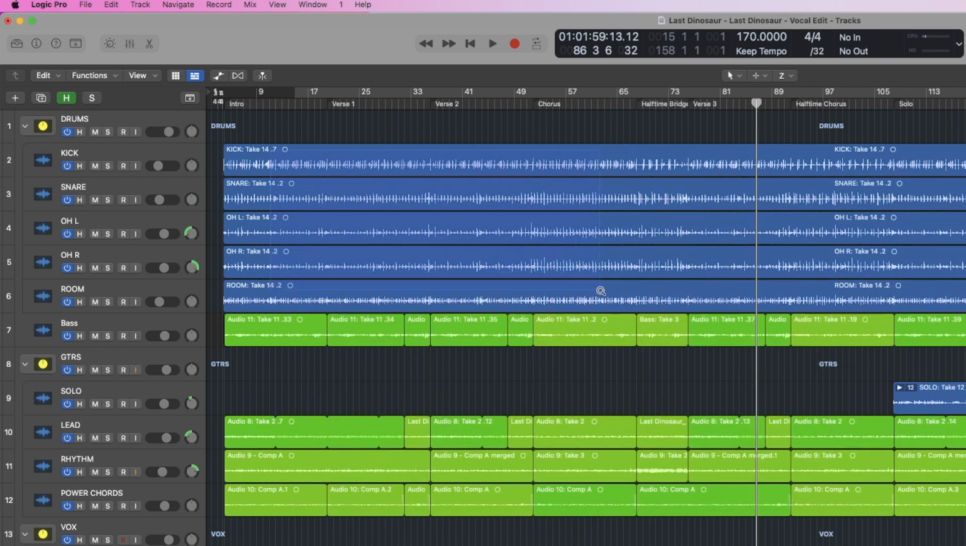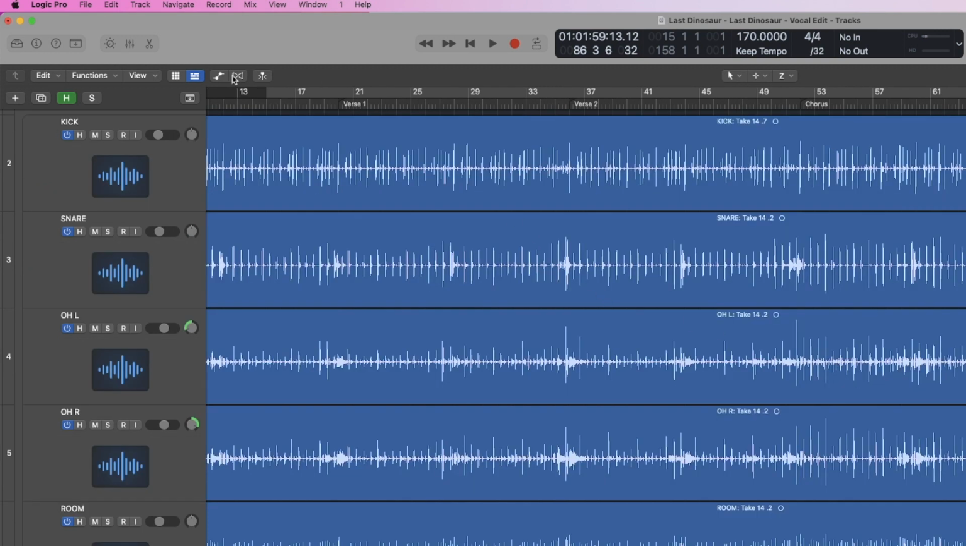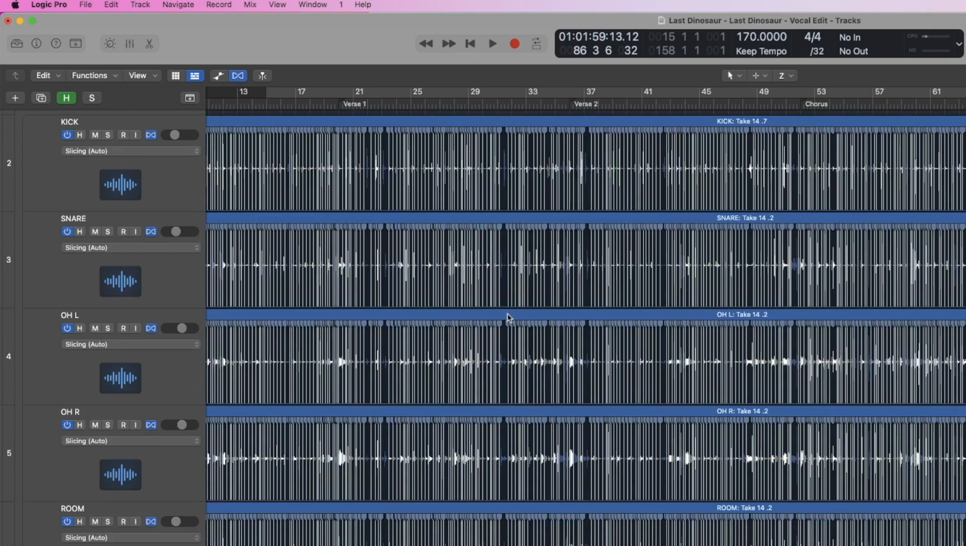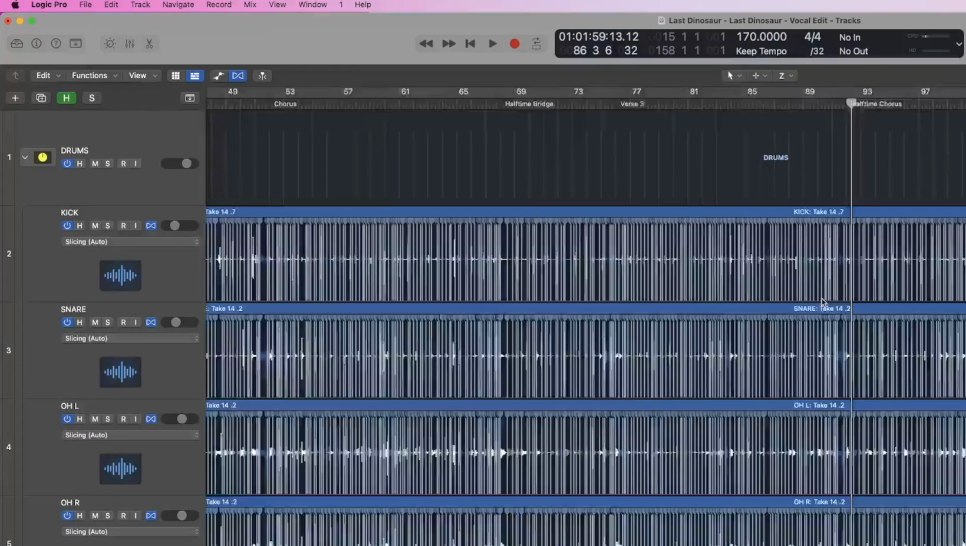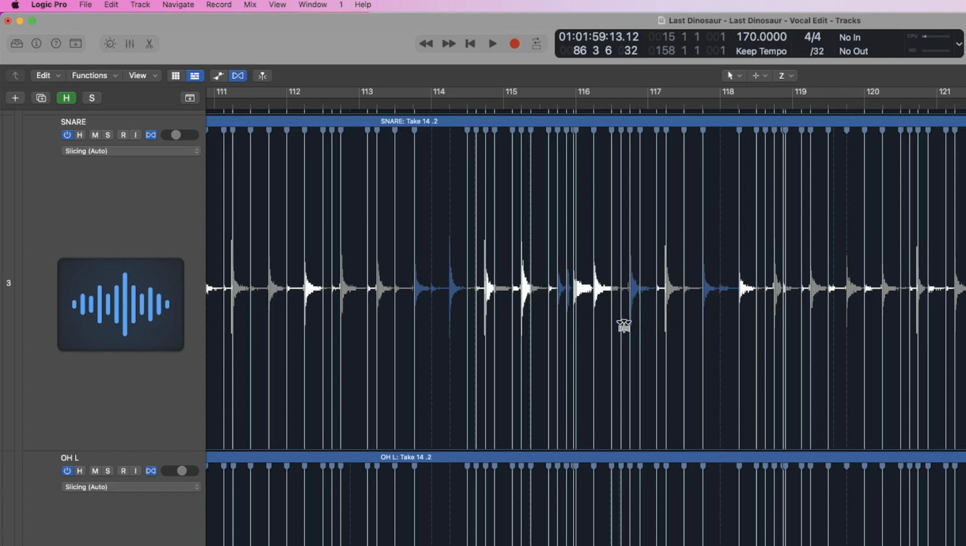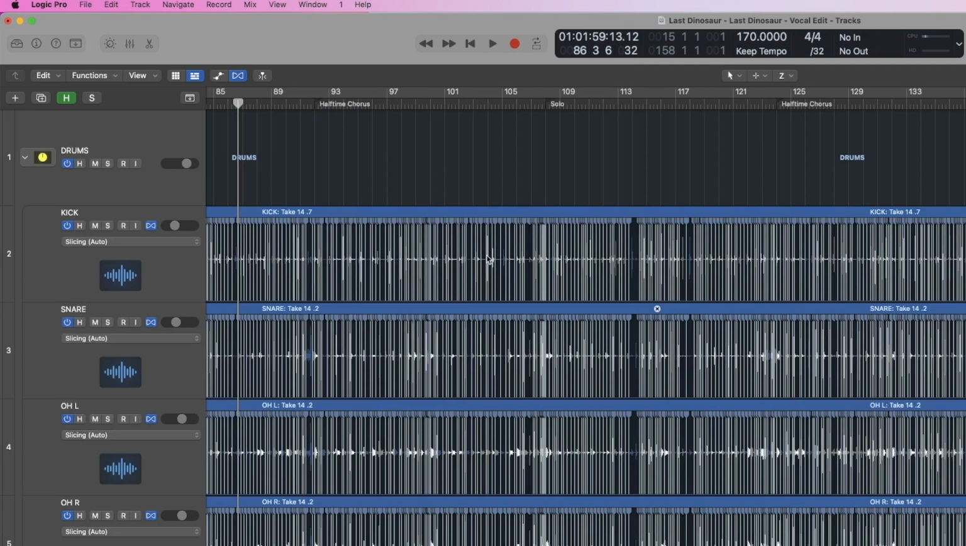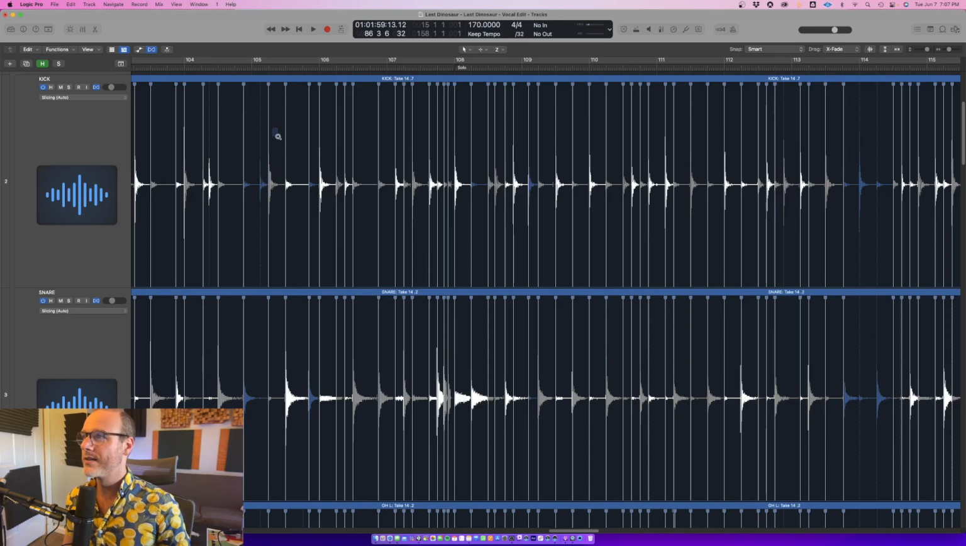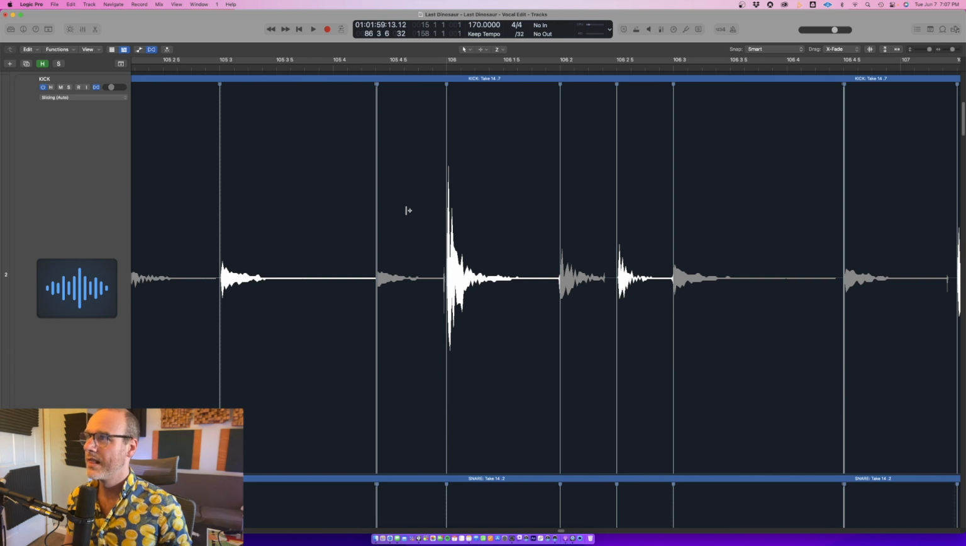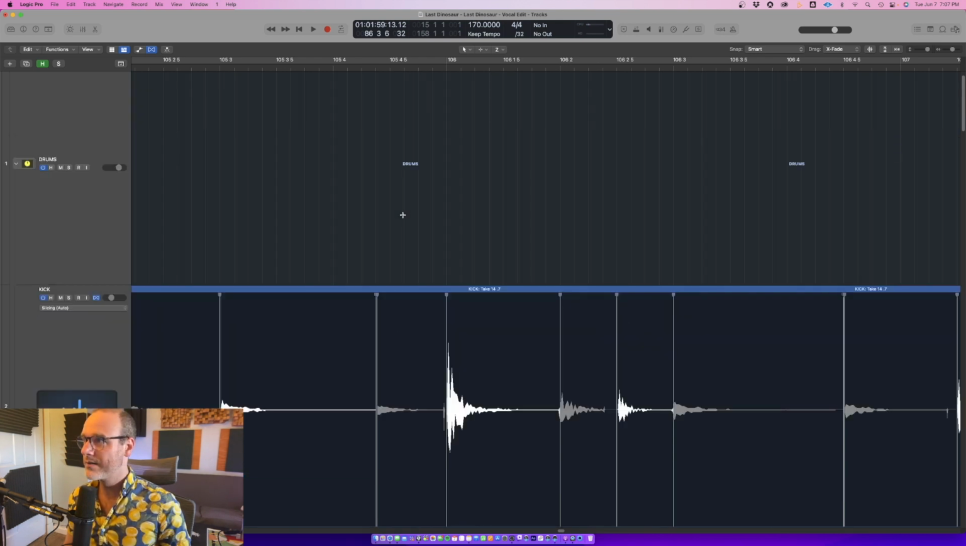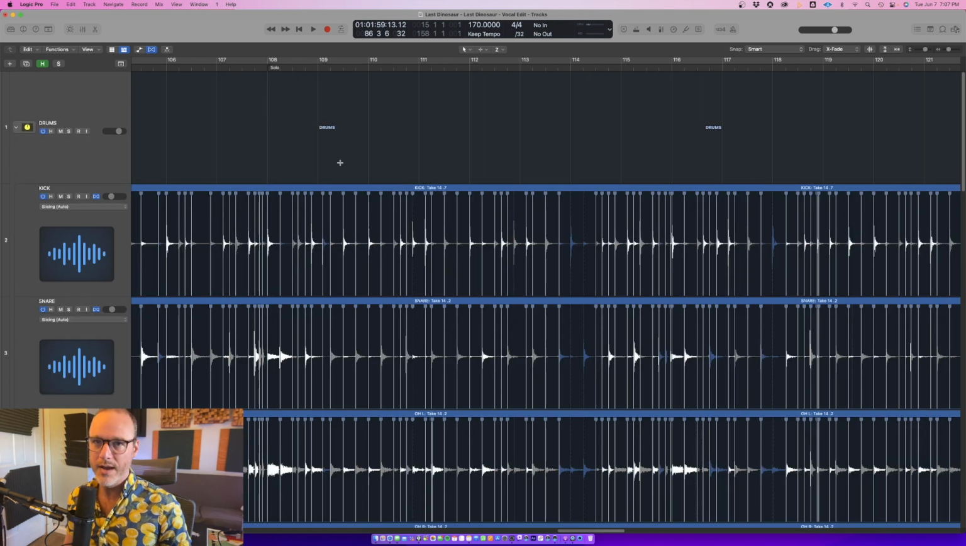Up here's the drums. And if I turn on this, which is flex mode, these lines that are whited out are where I nudged something. And I get weird, man. I'm nudging stuff less than a 64th note on a 170 BPM song.